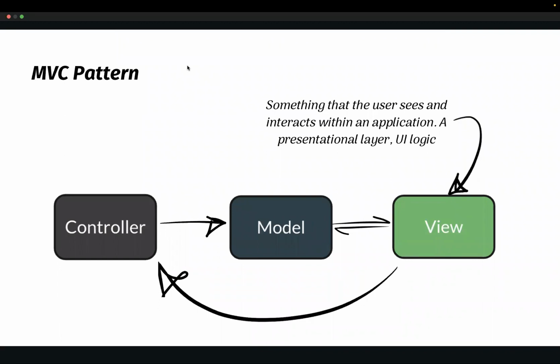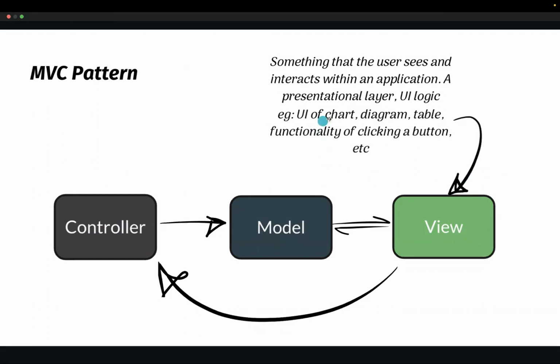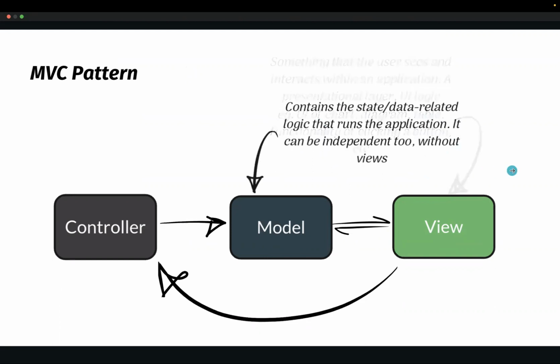If I ask you what is view, the first interaction with any application, you see the UI. Suppose there's a button, there's an input box. That is your view. For example, a chart, diagram, table, functionality, or clicking a button. What is model? It contains the state and data related logic.